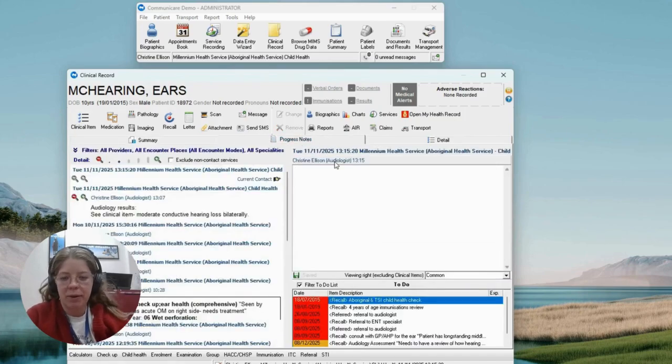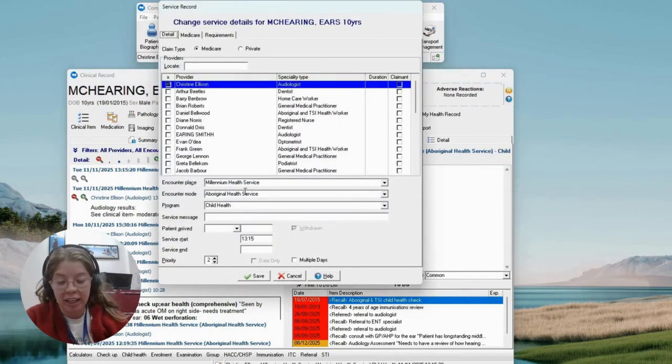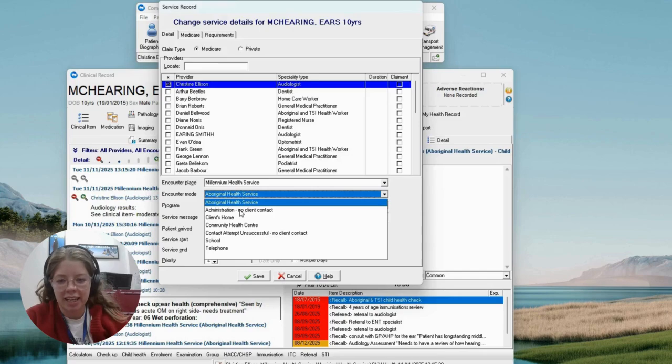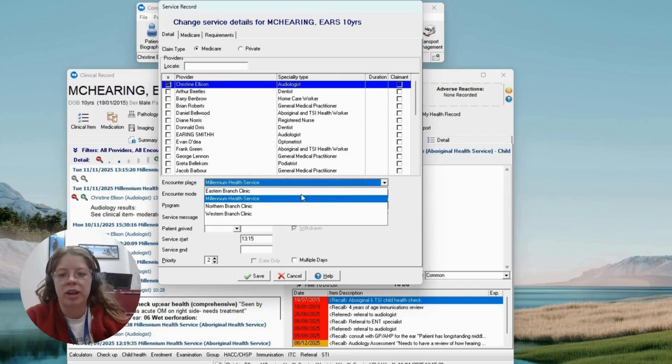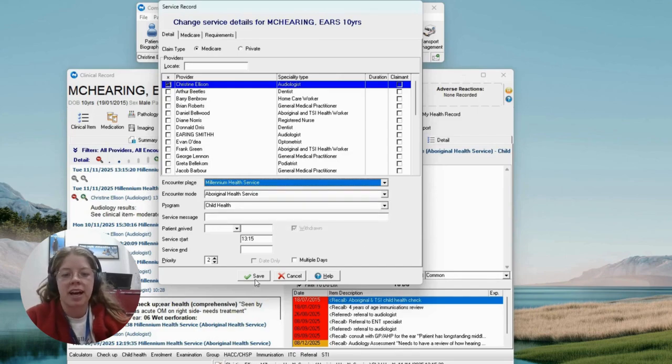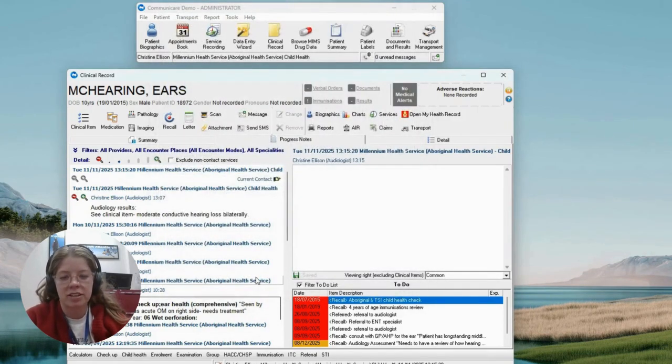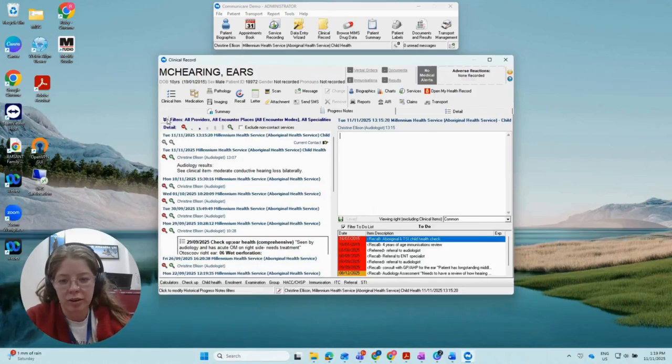If we click into progress notes, you'll see on the right-hand side an area for you to write notes, and it has your name. Once again, if you click on your name here, you can change the service parameters: where you're giving the service, or whether it's an Aboriginal Health Service encounter or admin, no client contact.